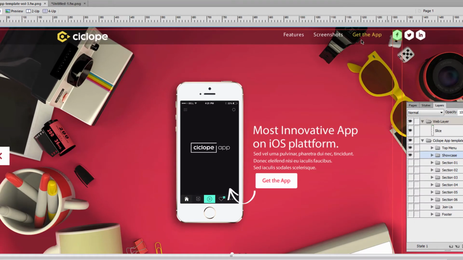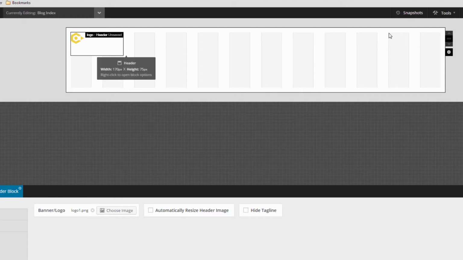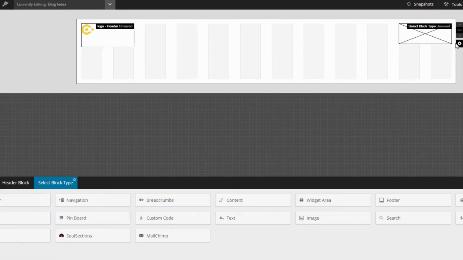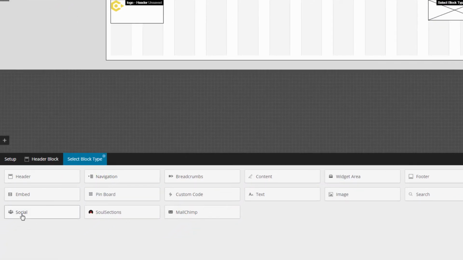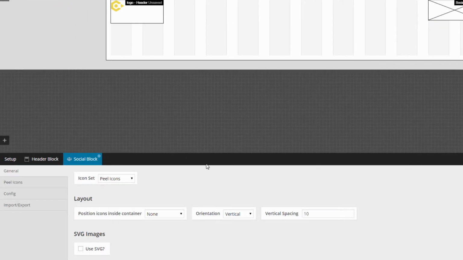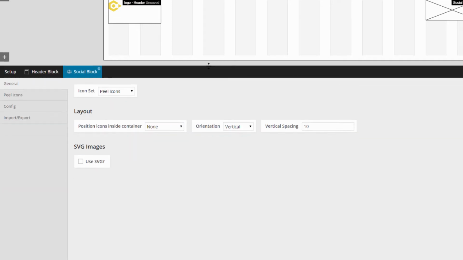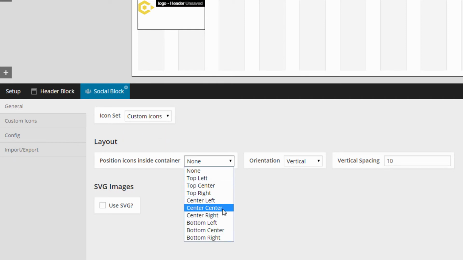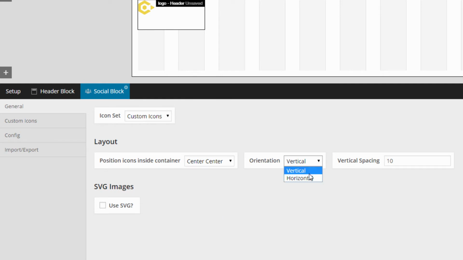Now we need to add a navigation and a social media block. So again, click and drag, and we're going to select the social from here, and our options panel gives us the options that we need. We're going to be using a custom icon, and we're going to center, make it horizontal.